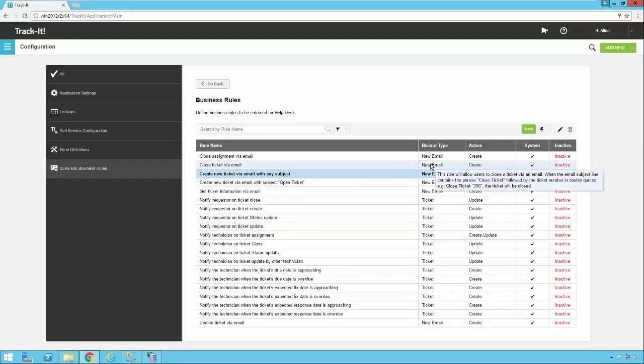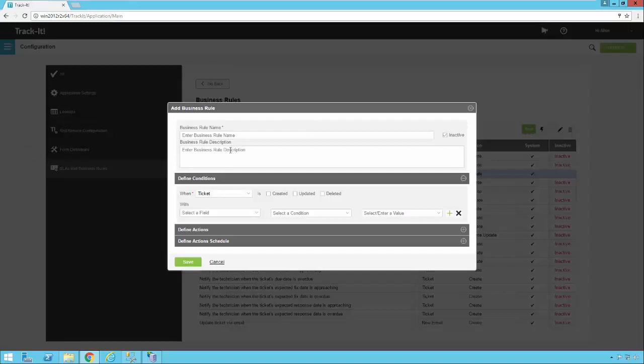Okay, so to start off, we're going to start with a clean rule here. We're just going to click new. Notice that the business rule has a name and it has a description. You should fill this out because it lets other people know what this rule is actually doing. Now notice under conditions, here you define what conditions must be met before this business rule is going to fire.